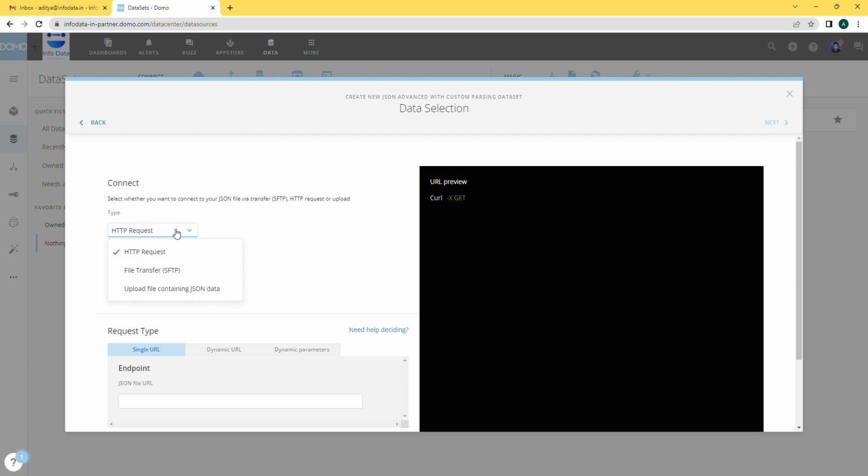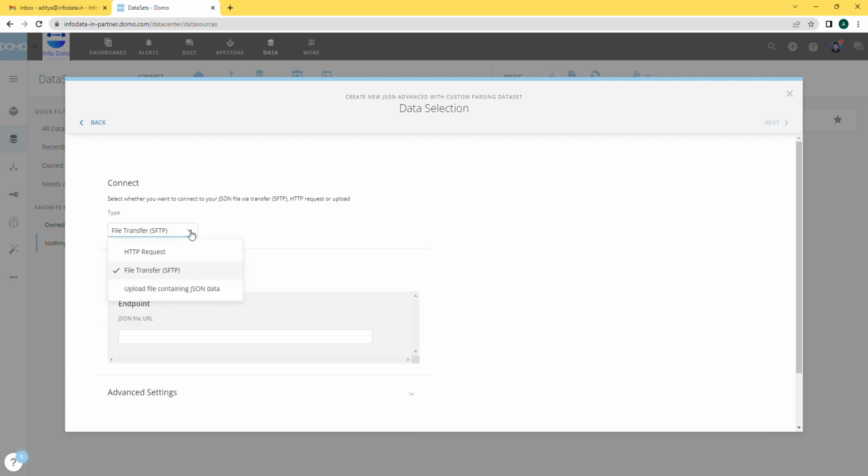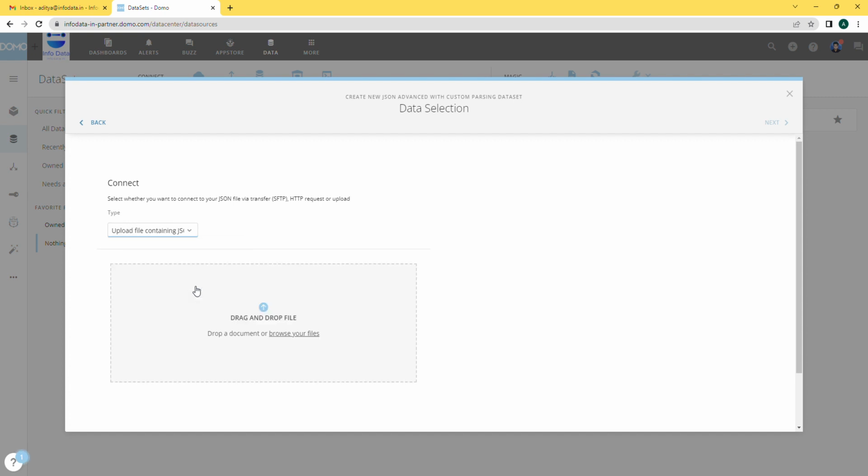The first one is HTTP request. For example, if you have a URL which you can hit and get your JSON data, this is the option you would want to try. Let's say your file is stored on an SFTP server from where you want to fetch the contents, this is the option you want to try. And let's say you have your file stored on your local machine and you want to upload it directly, the third option is for you. So we'll go ahead with the third option for now. Again, we'll click here, select our JSON file and click open.